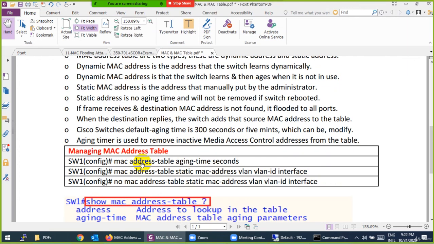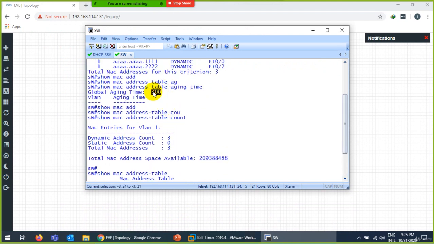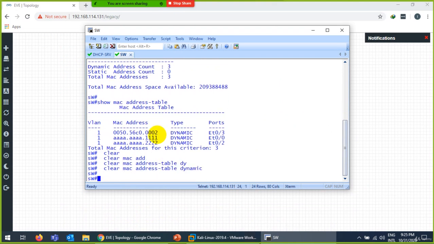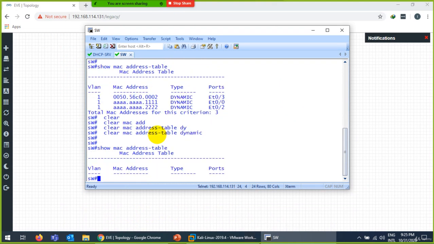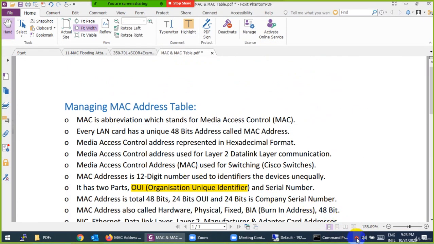So MAC addresses are kept for 300 seconds, but you can increase or decrease the time. You can also put a static MAC address, but dynamic ones are less lengthy. If a device is not active for 300 seconds, its entry will be washed out. You can also clear the MAC address table dynamic yourself. Nothing is there now. Show MAC address table. If devices are not active for 300 seconds, they will be washed out to make space for other incoming MAC addresses. Okay, this is the small story about MAC addresses.